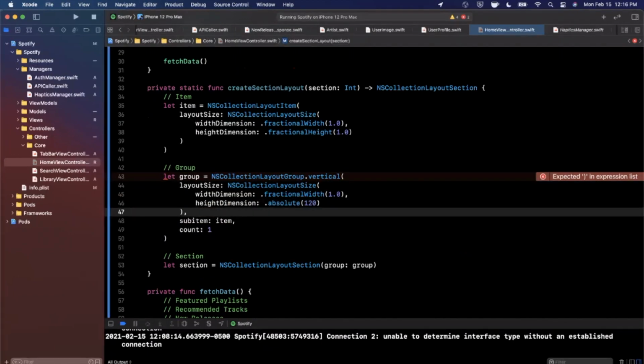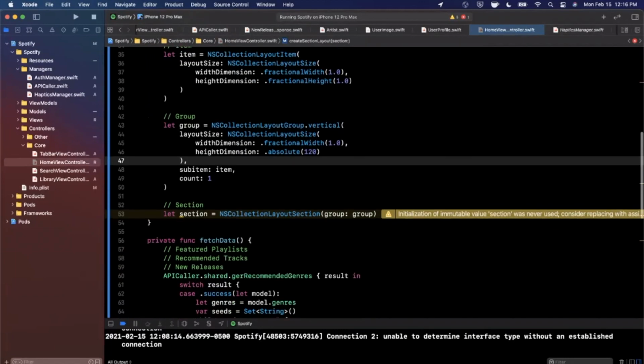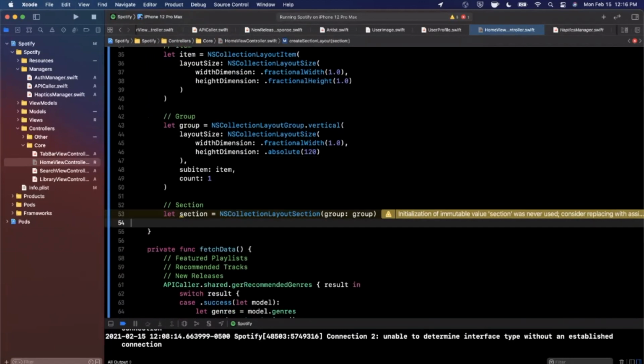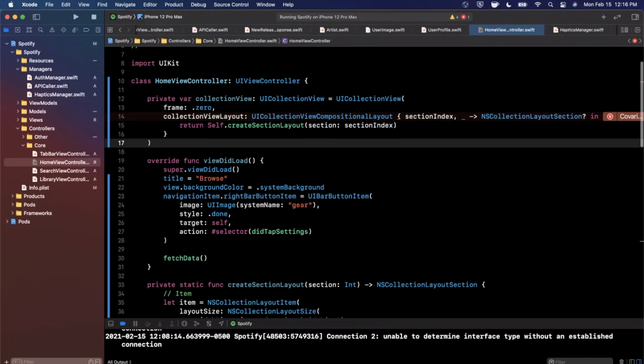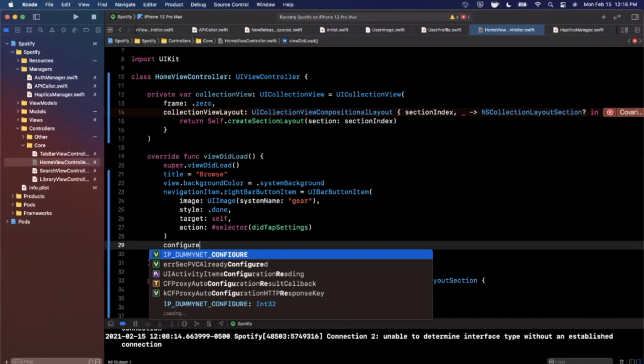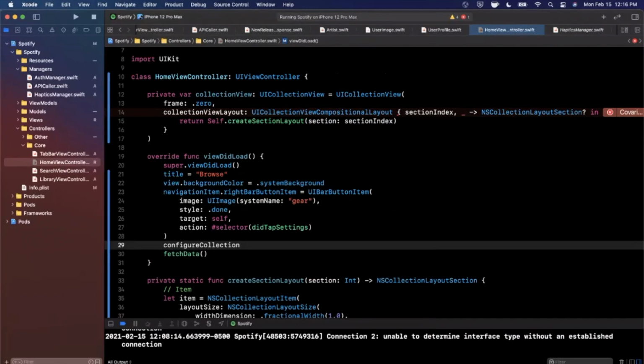And I want to actually run this before we go ahead and add a bunch of other sections and other stuff in here, just so you guys can visualize what is going on. So we're returning the section in this function that makes this layout thing happy up here. We now need to actually configure our collection view. So I'm going to say configure collection view, just like that.